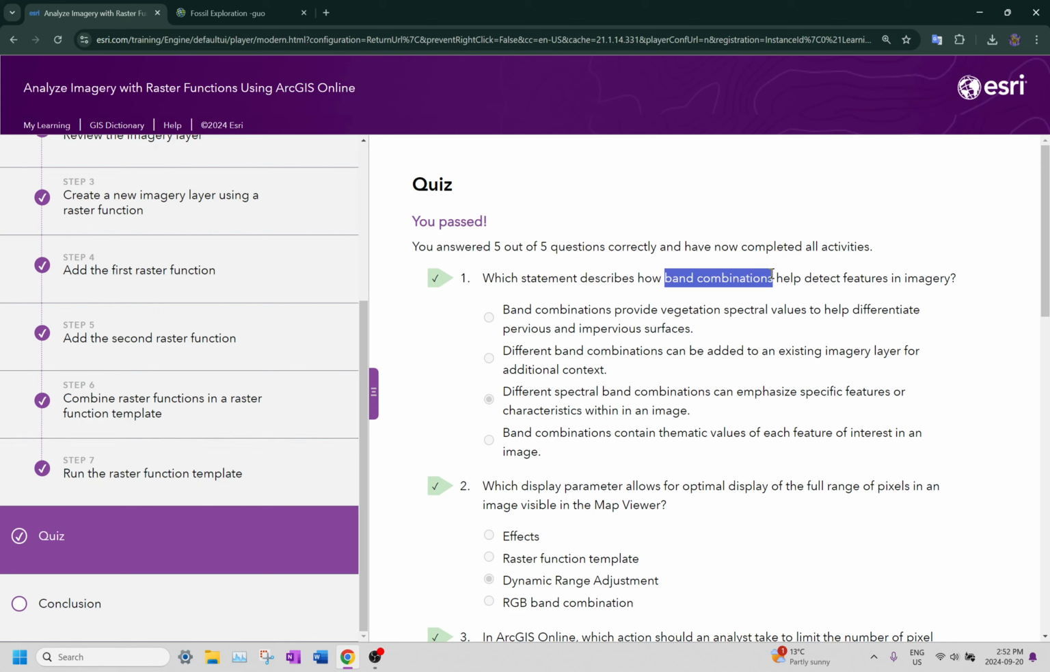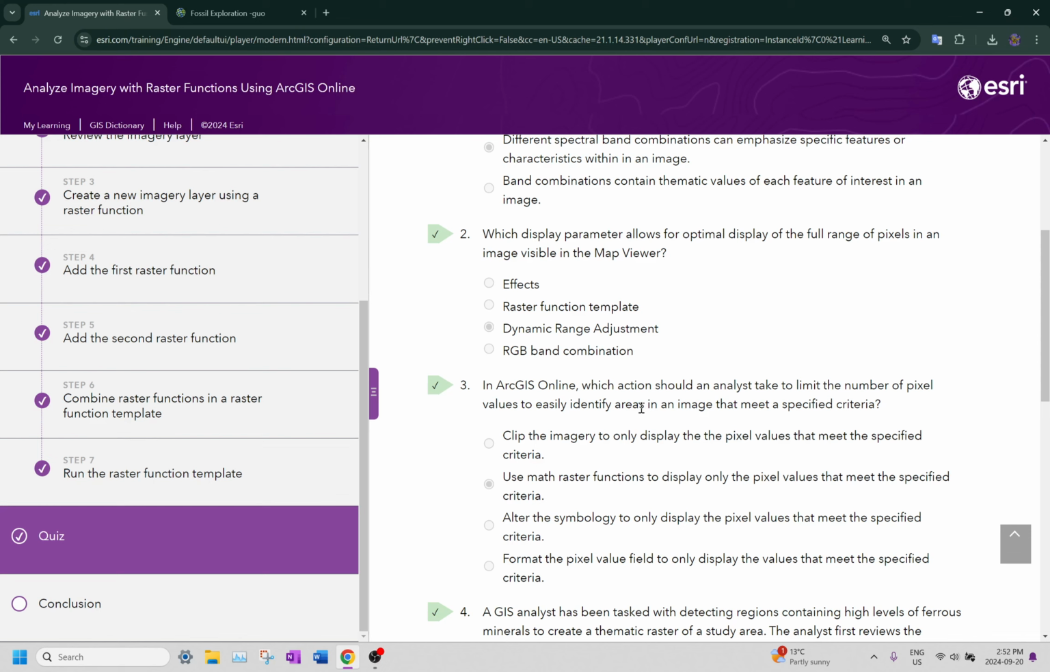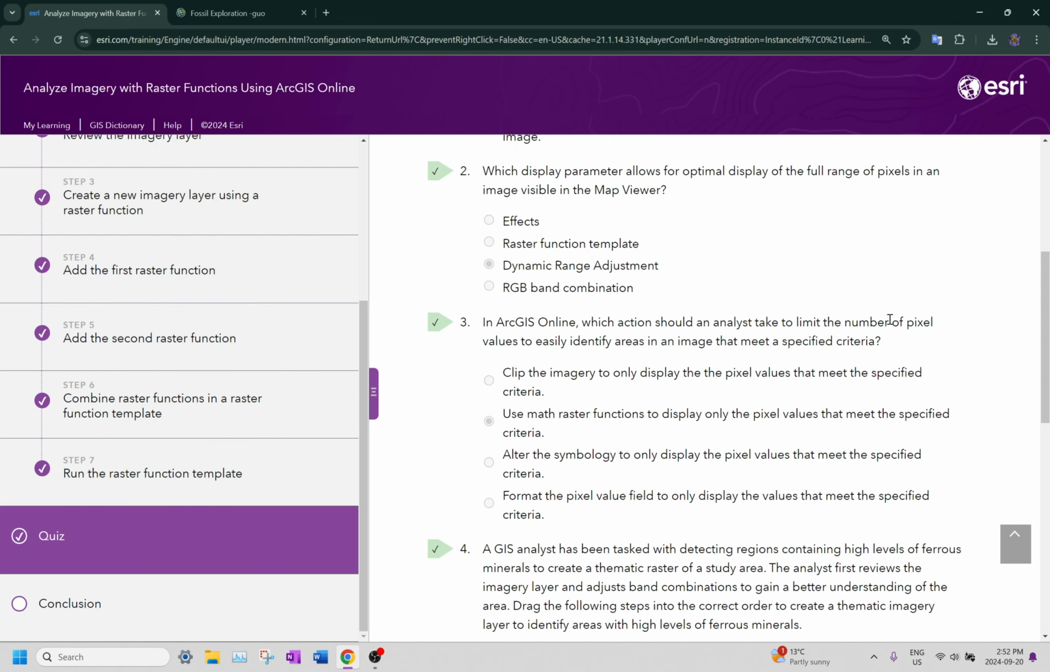So if you want to create a band combination to help detect features in imagery, you have to remember that the band combination is a different layer. You want to limit the number of pixel values, so you want to specify a certain range. Image symbology won't work. Just do the mask raster function because you want to do further mathematical and statistical analysis. So symbology isn't the best function.